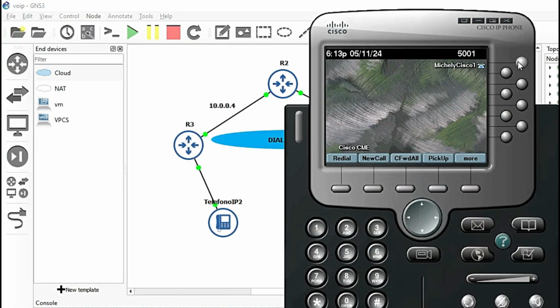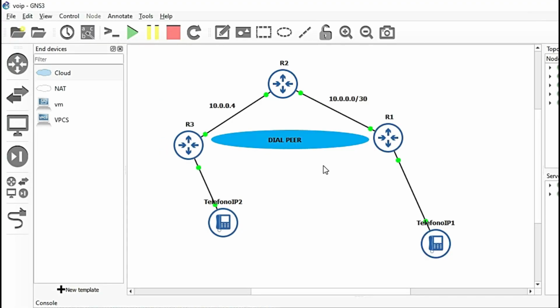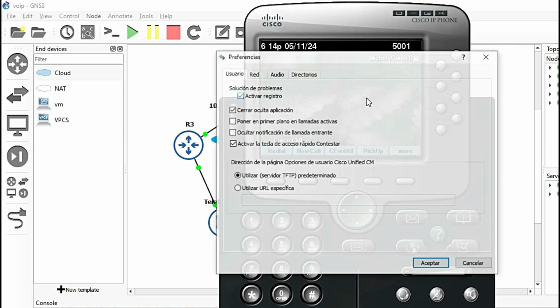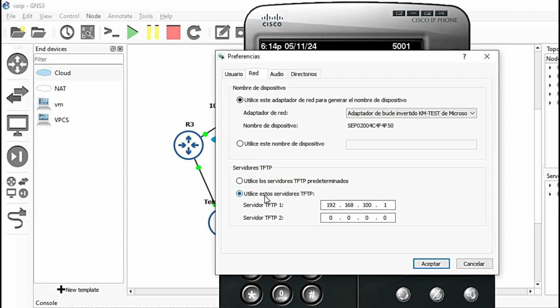So, in this case, we are going to establish or configure a dial peer, which is what will allow us to establish communication between this branch, which is connecting R3 and which obviously has a Cisco Call Manager Express phone system, and with this other one here, which also has another Cisco Call Manager Express. Okay, this device here, as you can see, I go into the menu and preferences, go to the network option, and see that here I am setting the IP address of my Cisco Call Manager Express server, and here I am indicating the loopback adapter.